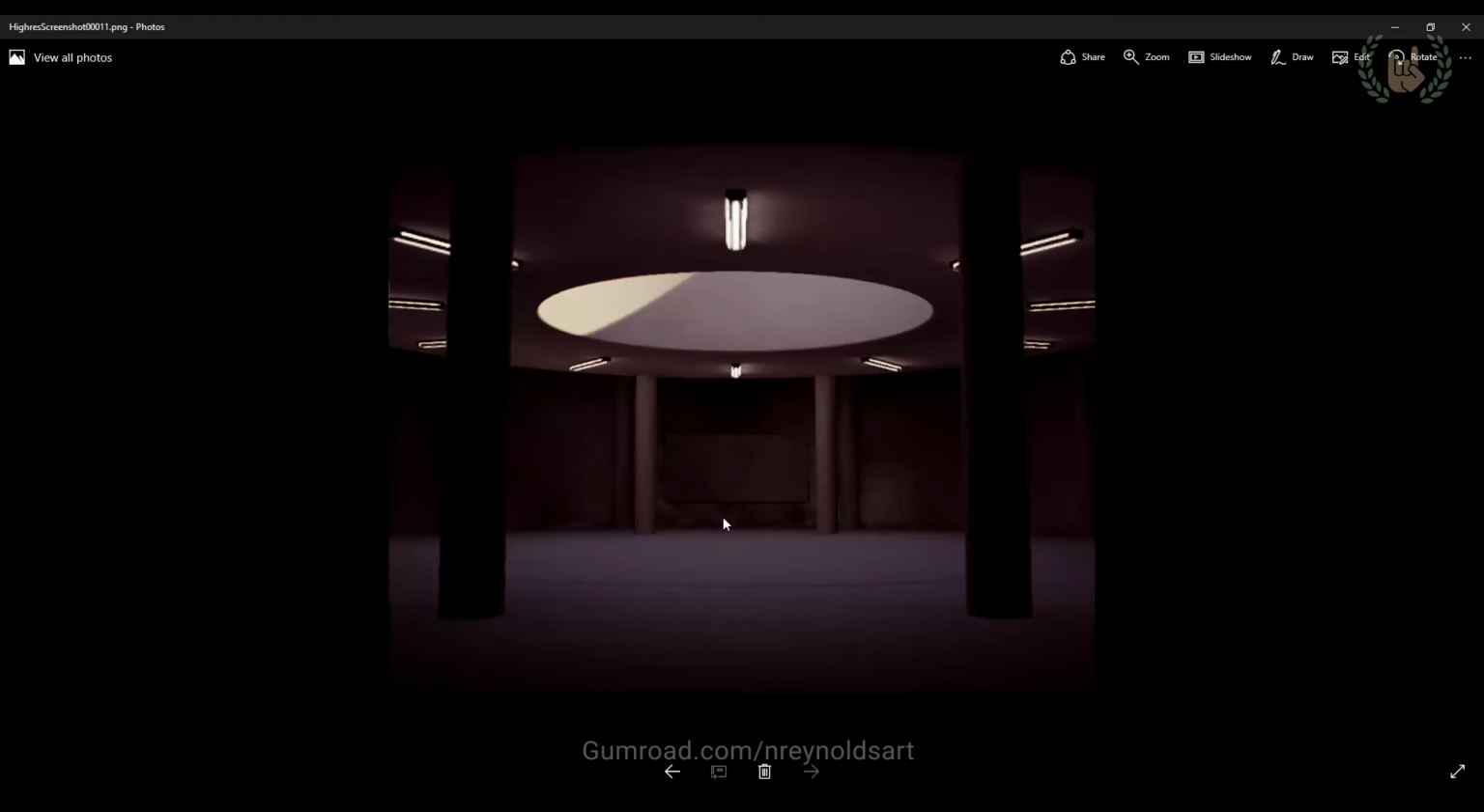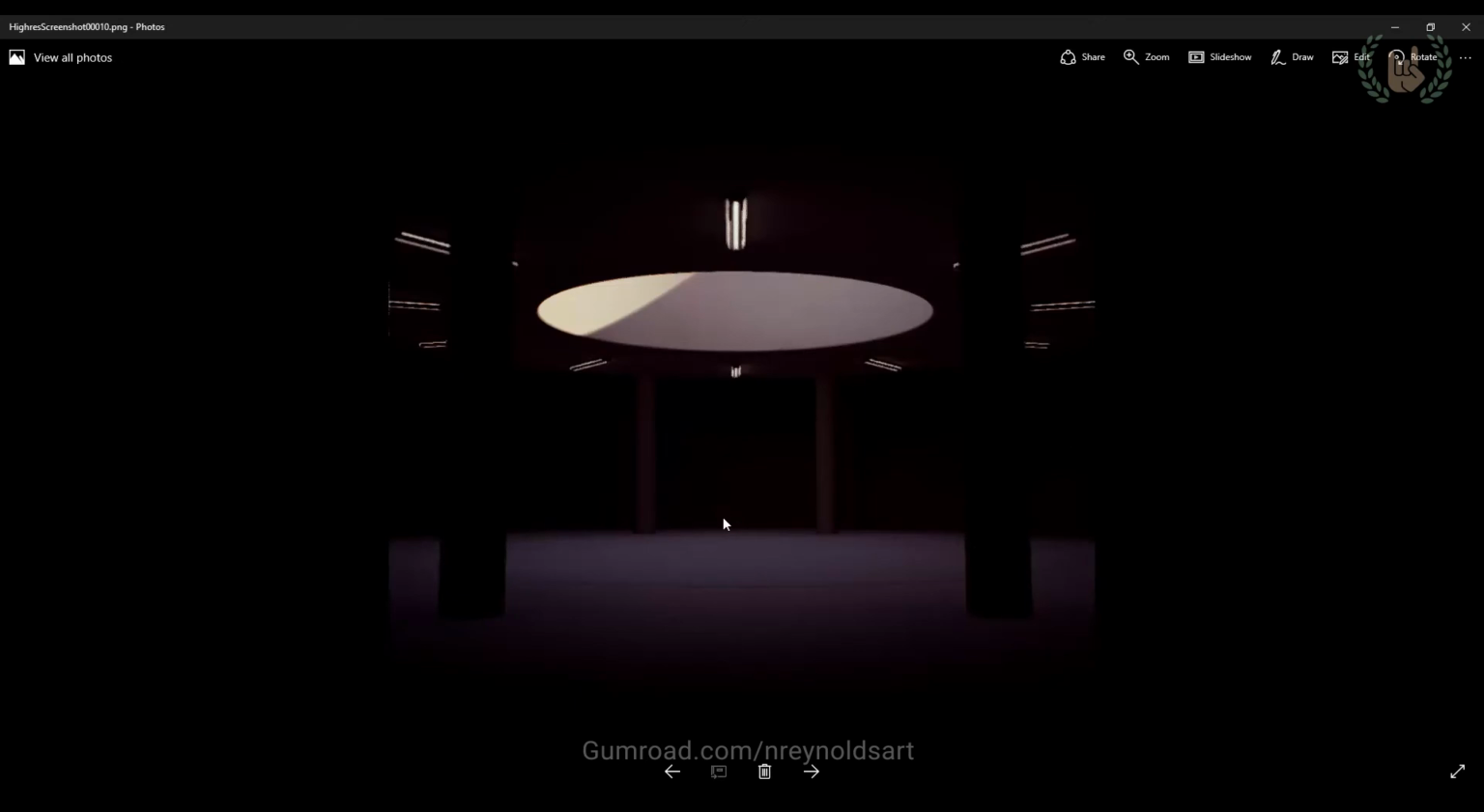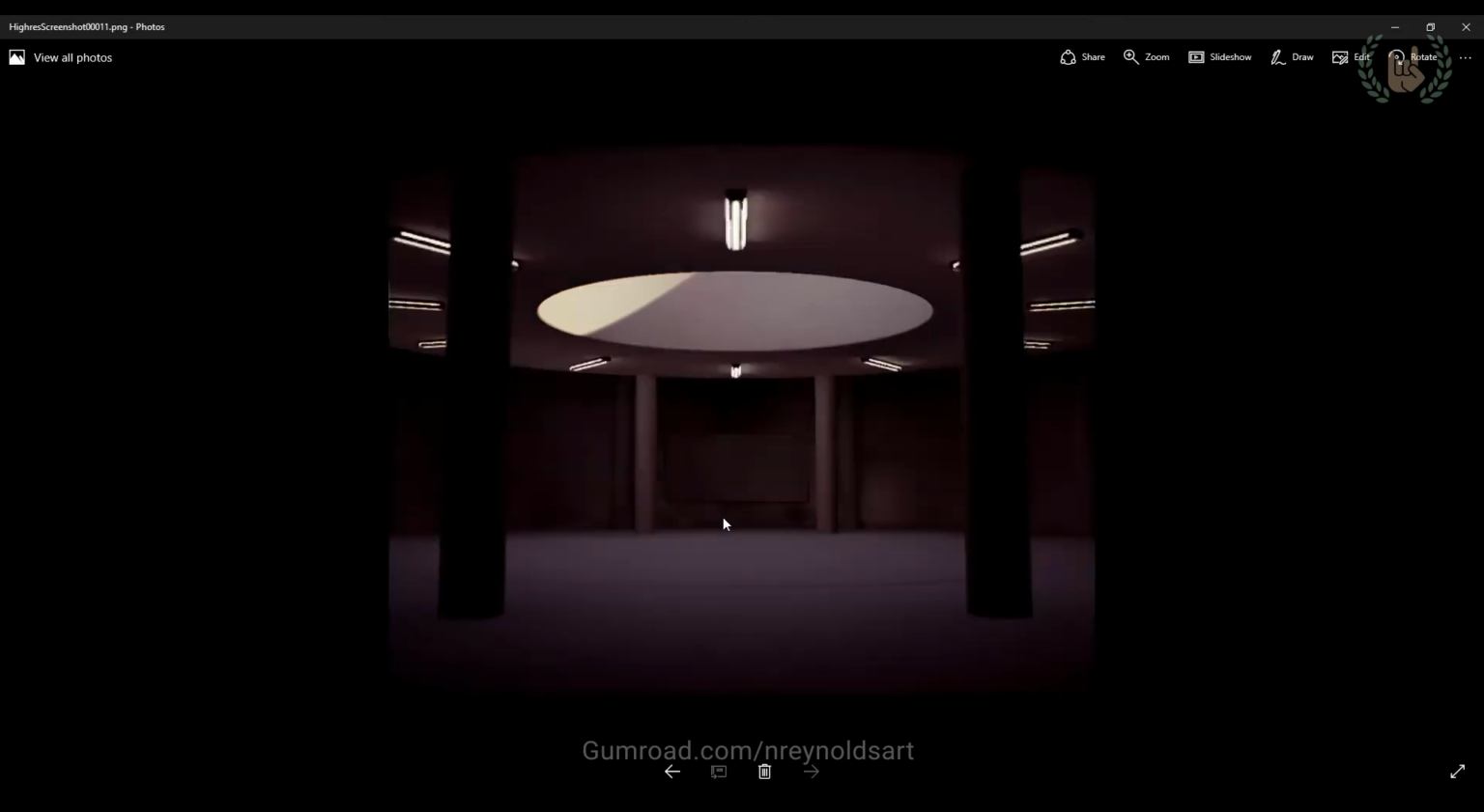So probably dial back the intensity of the emissive to maybe like 10 or 15, and then push the directional light intensity up more so that there's more bounce.